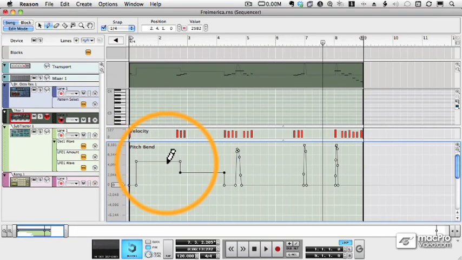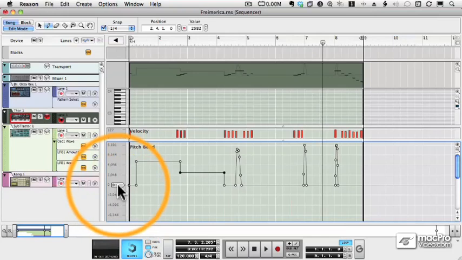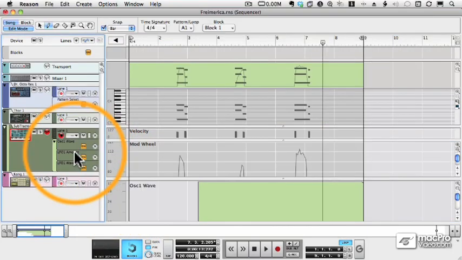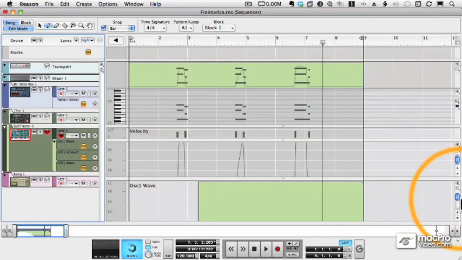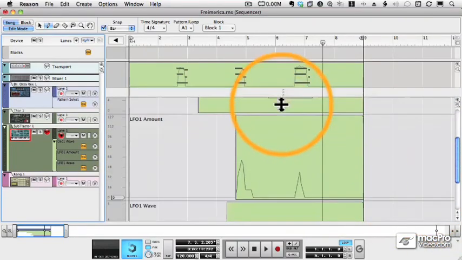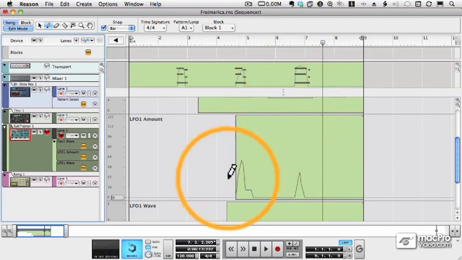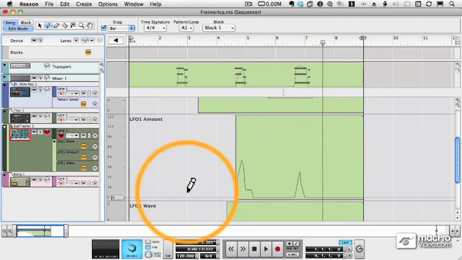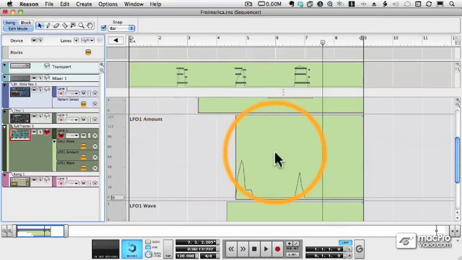Now you may recall from an earlier video that I talked about the importance of setting a default value before you automate a parameter. And this is how we change that default value. For example, let's take a look at LFO1 amount. Let me scroll down here. There we are. Now we have an automation clip defined for LFO1 amount. When we are outside of that clip, the value of LFO1 amount will be 0. And we know that by looking at this pointer here.